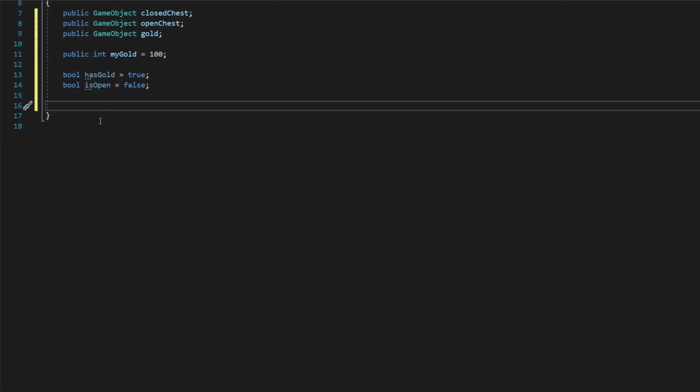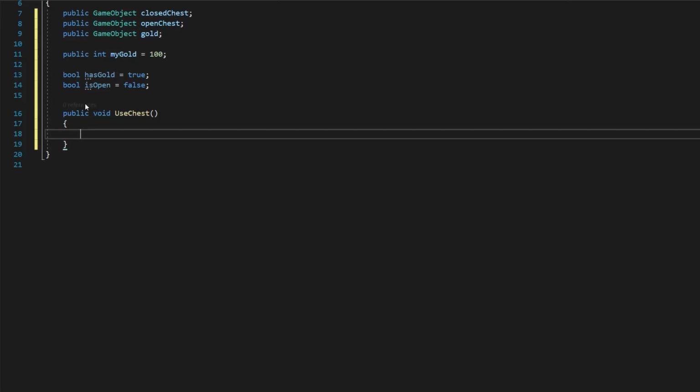Next, we're going to give ourselves a little bit more space, and now we're going to write the function that will allow our player to open the chest and take the gold. So we're going to say public void use chest, open and close parentheses, and then our open and close brackets.